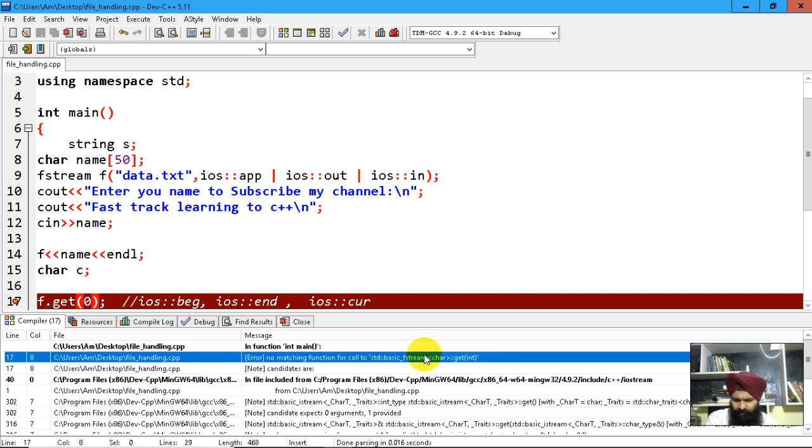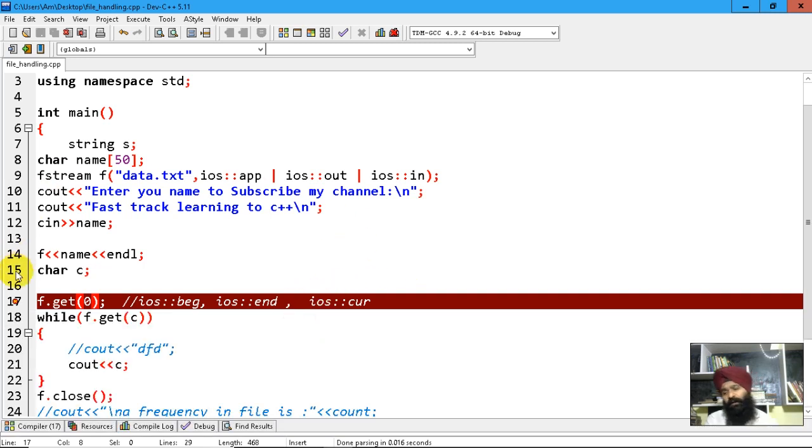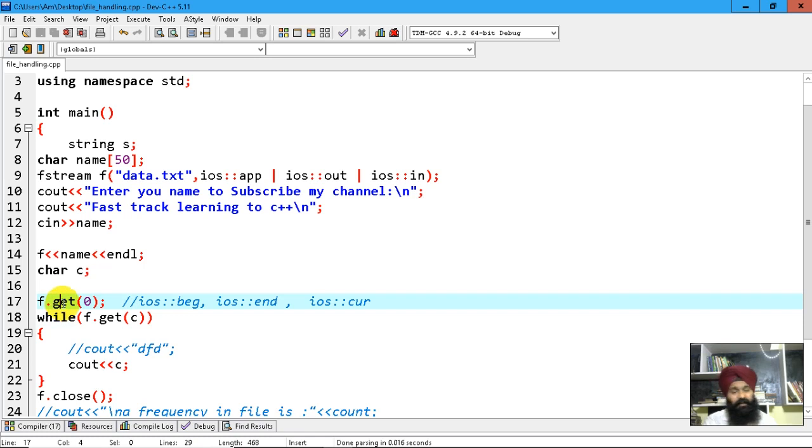Sorry, here it's not a get. It's seekg. So now seekg is going to give you the address of a get pointer. So seekg, and the second one is... so you have to remember these functions.